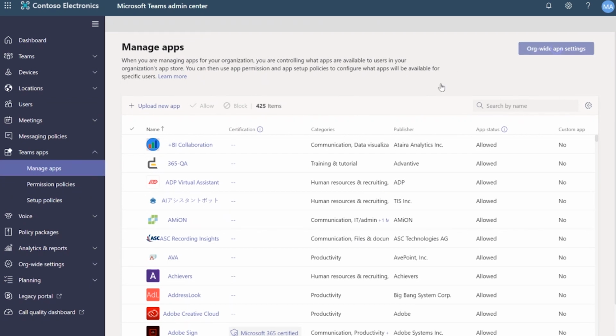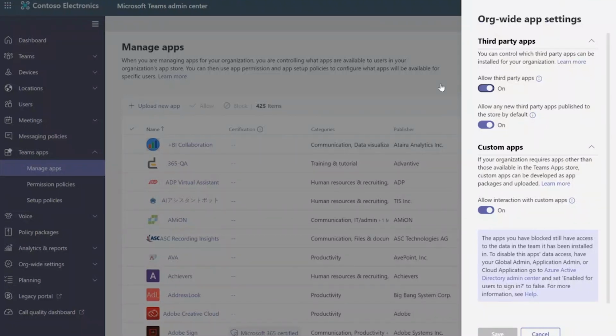We spoke about permission policies at the user level, but there are policies that an admin can set at the tenant level. For example, when we open the org-wide app settings, a tenant admin can choose to completely block all third-party apps by using this toggle in here. Now, you may wonder, the permission policy that we saw in the previous page allows all apps by default. But the third-party apps setting here is going to be turned off. That means the tenant-wide setting is going to win over the global default permission policies.